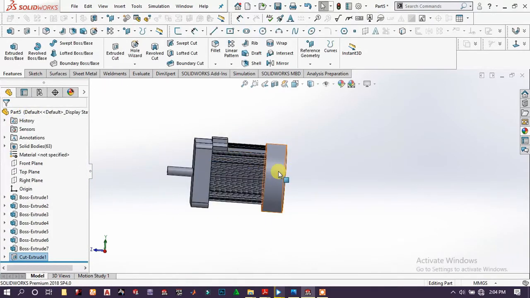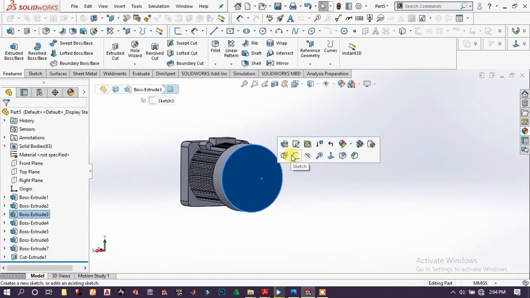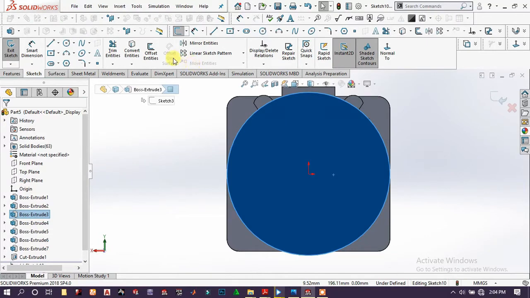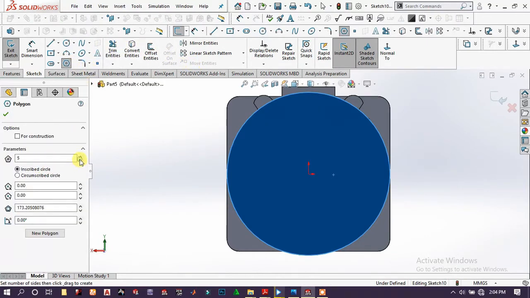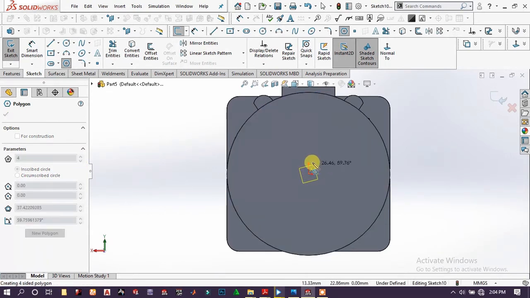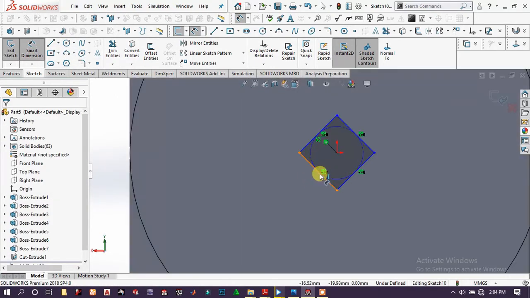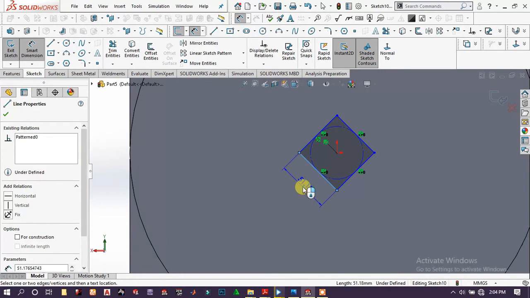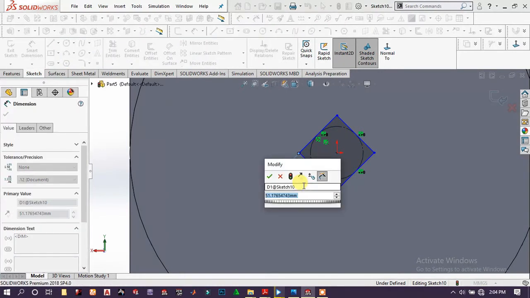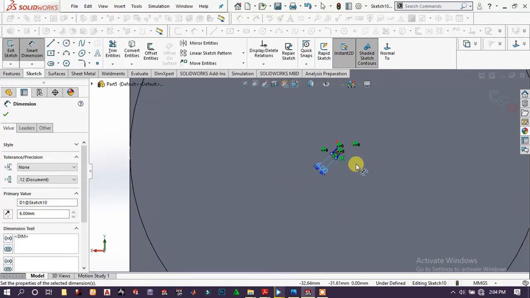So choose this face and sketch. Choose polygon. Specify the number of sides. Draw here. Specify the side of this polygon to 6 millimeter.